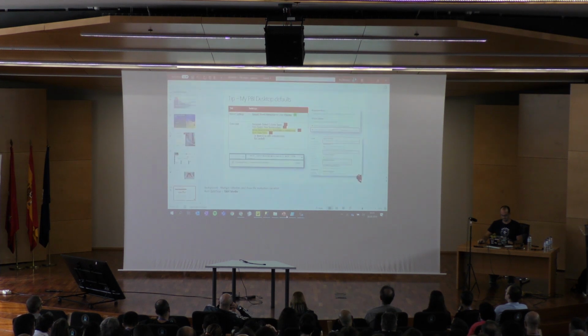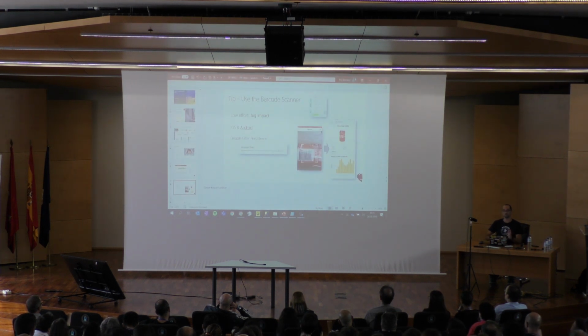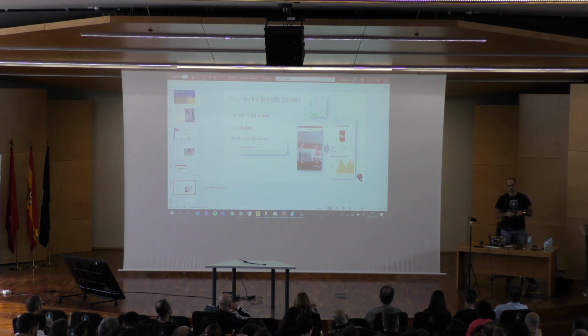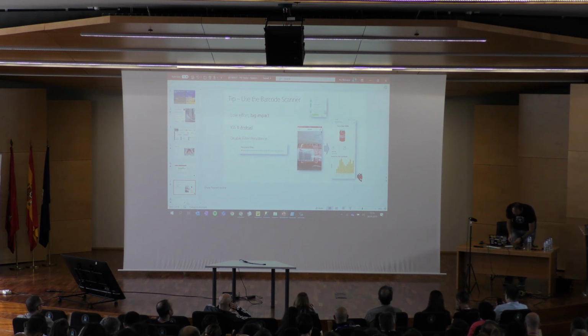Next tip. So we went from Power Query, and now we are going to a little bit prettier demo. Who knows that Power BI has a barcode scanner in the Android or iOS application? Only 2 people? That's why I never released this before. So this is awesome.